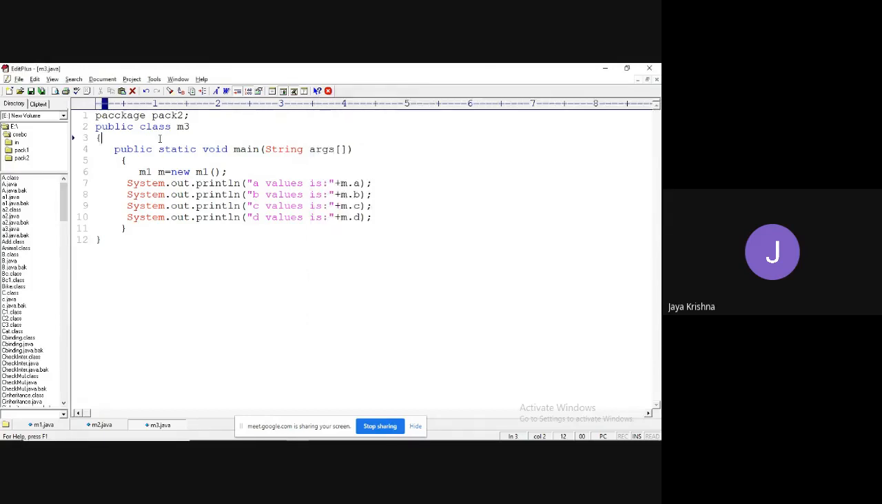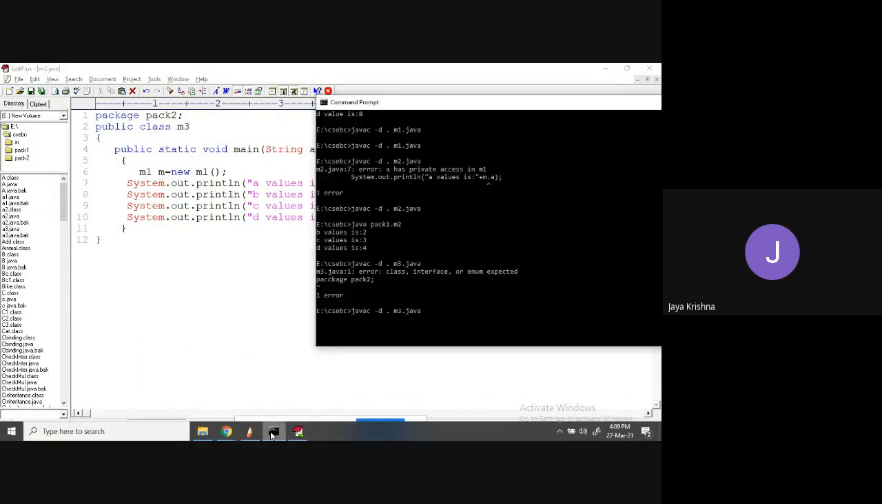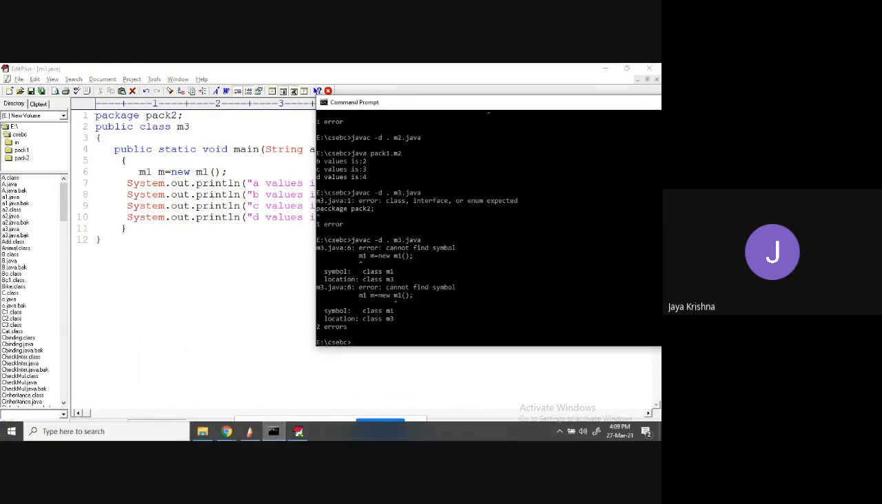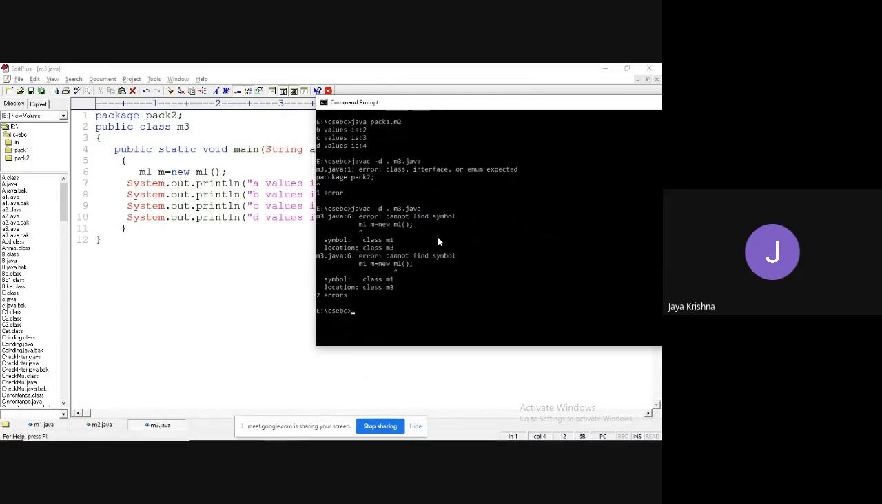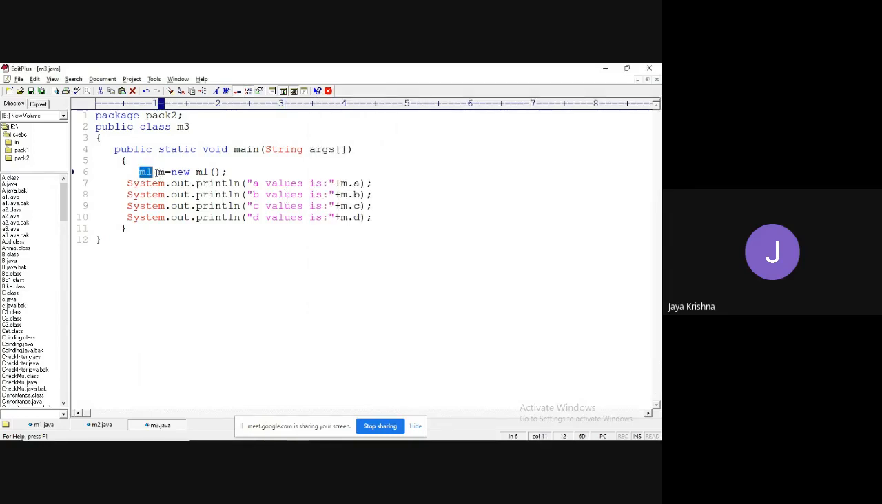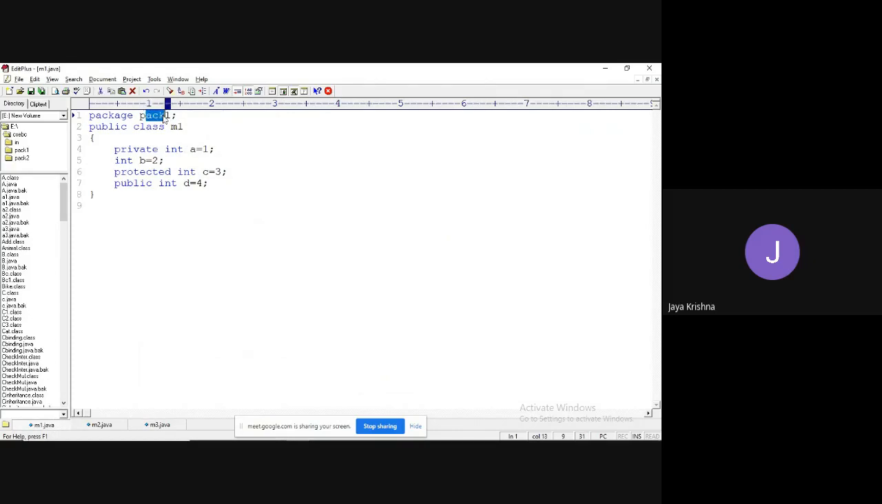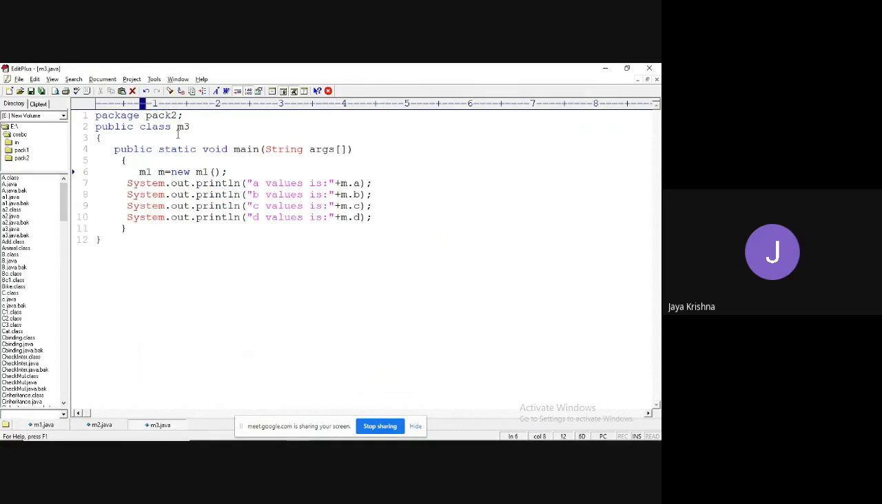What is that error? First, there is a package spelling mistake. It has shown cannot find symbol. In the morning class also we got the same kind of error. What is the meaning of cannot find symbol? It is not able to find what M1 is, because M1 is in some other package. Which package? Package pack1. We are working in package pack2, so we need to import that.